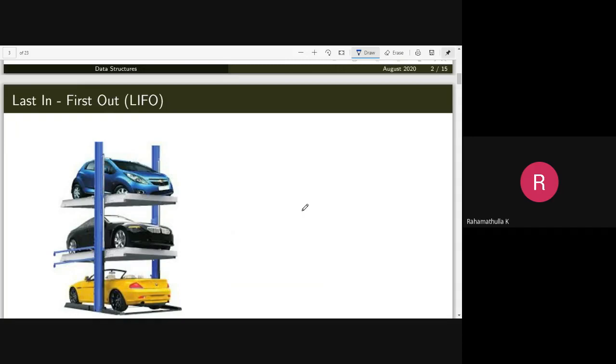Consider this simple example where you can park three cars in a stack. You can see that the first car that came to the parking lot was the blue one, then the black one, the yellow one. But the first car that will go out of this lot will be the yellow one, then the black one, and then the blue one.